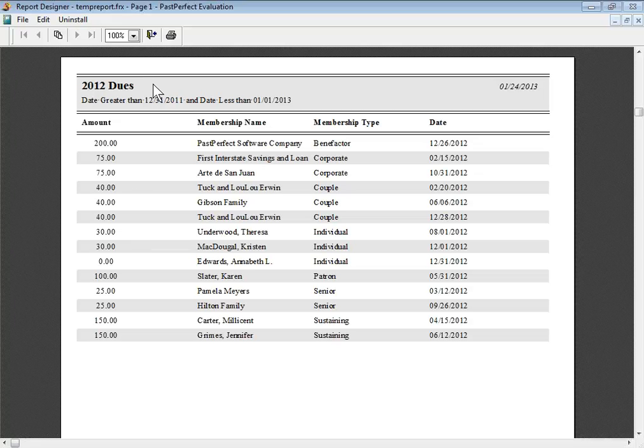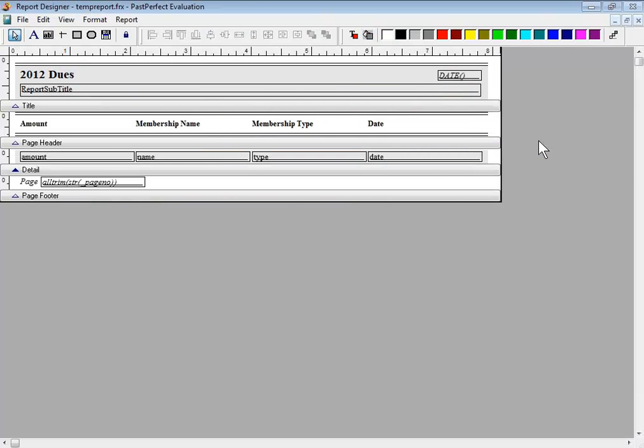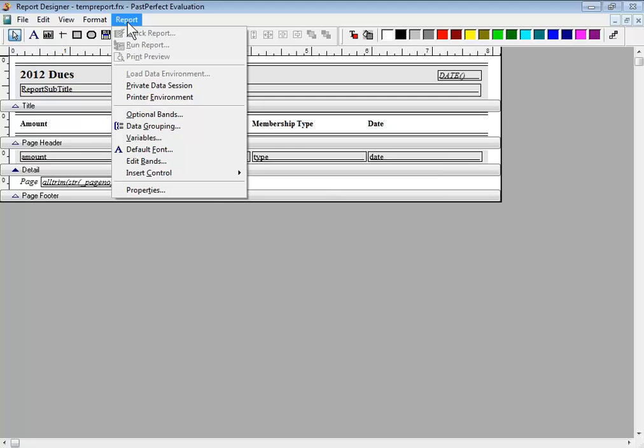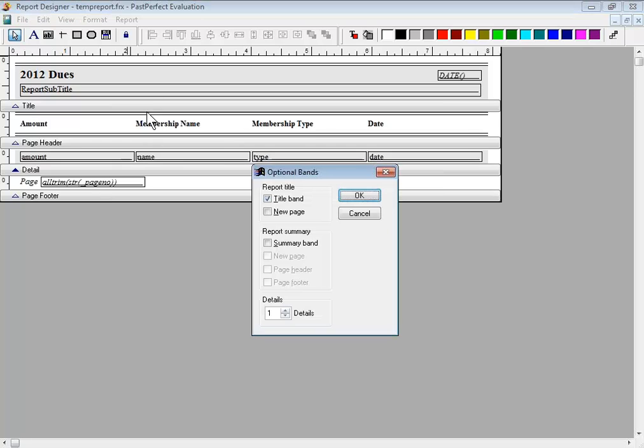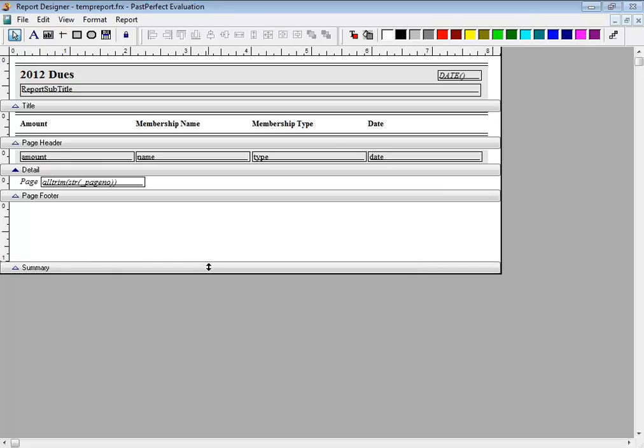So the next thing I'm going to do is add a summary band that does that math for me. So I'm going to exit from here and modify the report layout. Once I modify the report layout, I want to go up to Report, and where I have this choice of optional bands, if I click on that, I can select the summary band. All right? I'm going to click on OK, and you're going to see a new band opens up in my Report Designer screen. Okay? I'm going to stretch it out just a little bit so everybody can clearly see it.